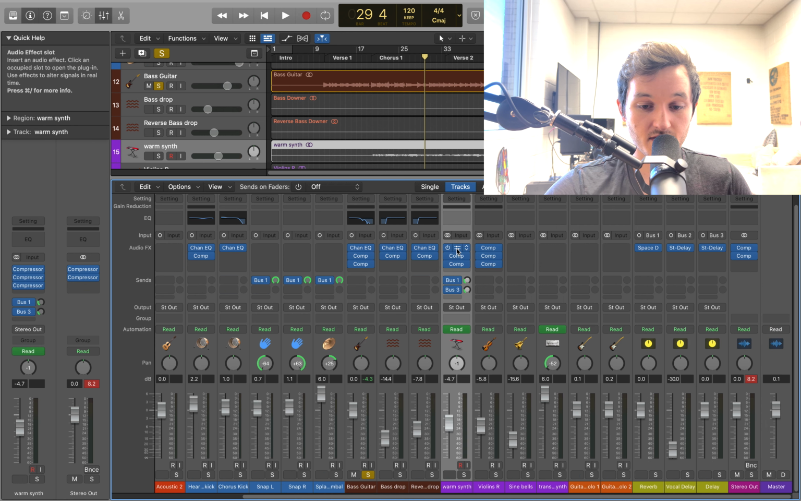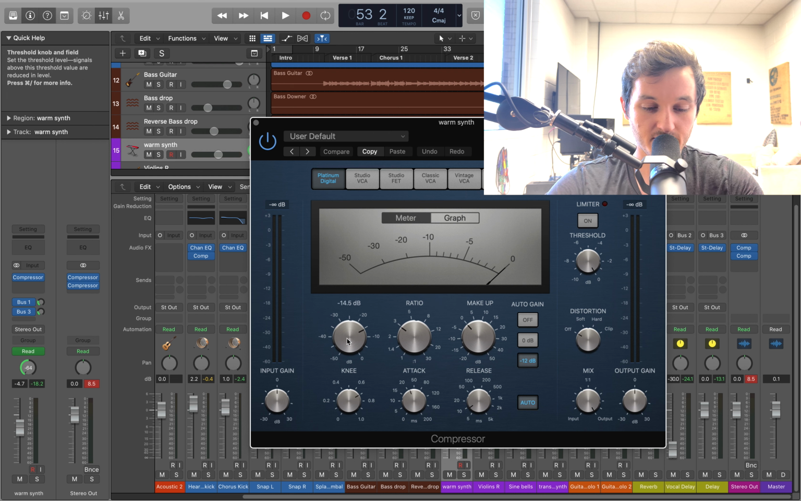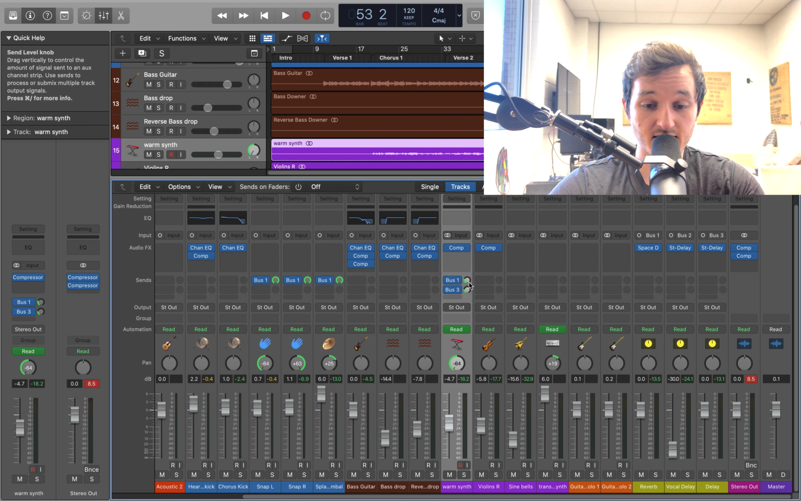Then warm synth. I've just got this one compressor, negative 14.5 dB on the threshold. Ratio is 3:1. Attack is 29, release is 8.9, knee is 0.7. And then I've got a send to bus 1, which is the reverb. That is negative 16.7 volume. And then send to the delay, not the vocal delay, but bus 3, which is just the delay. And that is negative 21.5, okay?